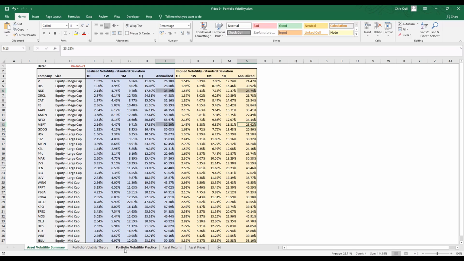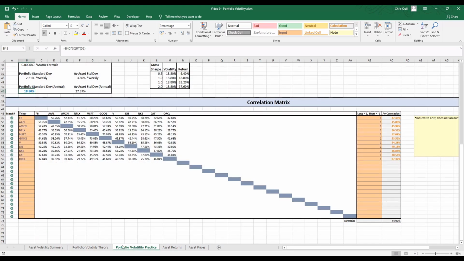But if we take a look at the average correlations that we have for these assets, then you'll see that Microsoft has a much higher average correlation of 57.08% versus Nike's 36.85%. So actually, what we would expect is that the portfolio without Microsoft would have a lower volatility than one without Nike. So let's test that now.